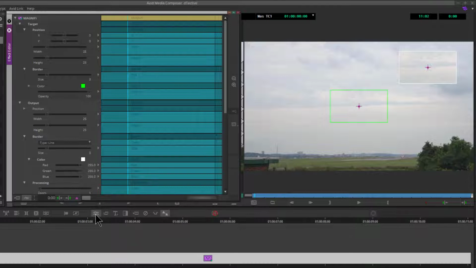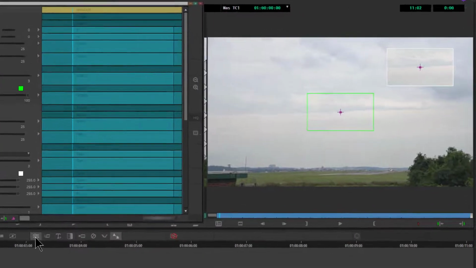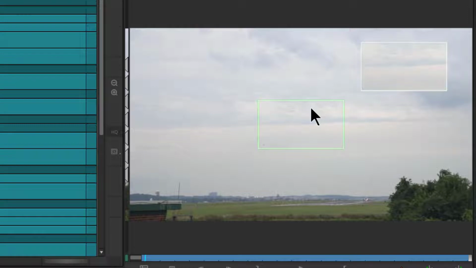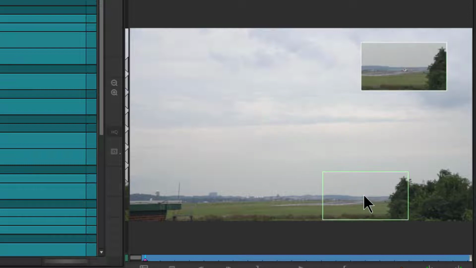And what you'll see when you open this Effect Editor is two boxes. You have a box here and a box here. The green one is your target, and the white bordered one, that is your output. So you'll drag your target down to whatever you're trying to highlight, just like that. And you'll see that the output box fills in with the target.